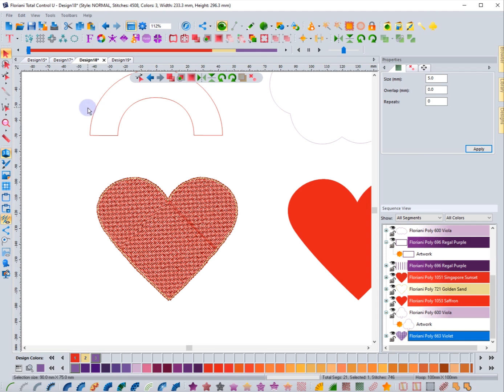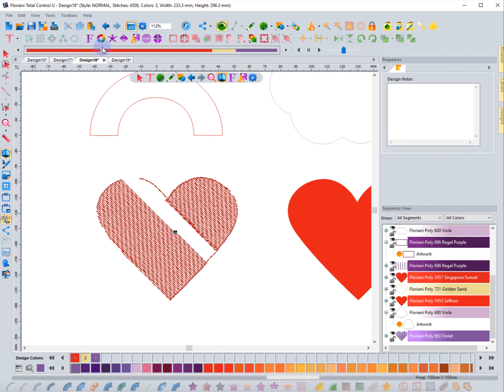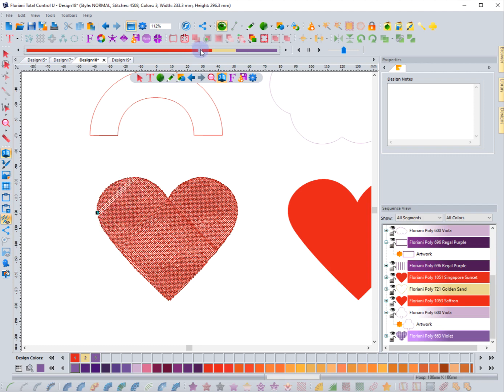So how this works is you hoop some stabilizer, some Wet and Gone stabilizer, or tacky is even better. You get some of that water soluble stabilizer and you stitch this first part right here directly onto the water soluble material. And this is a little grid pattern that goes back and forth. These are the stitches that are going to show up underneath the fabric.